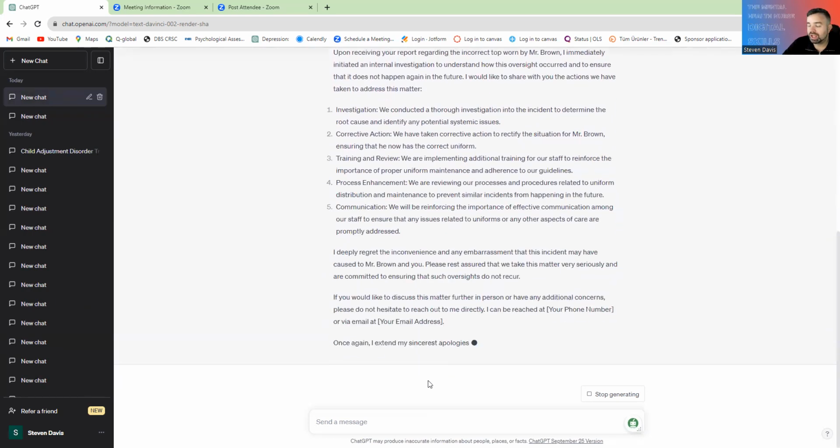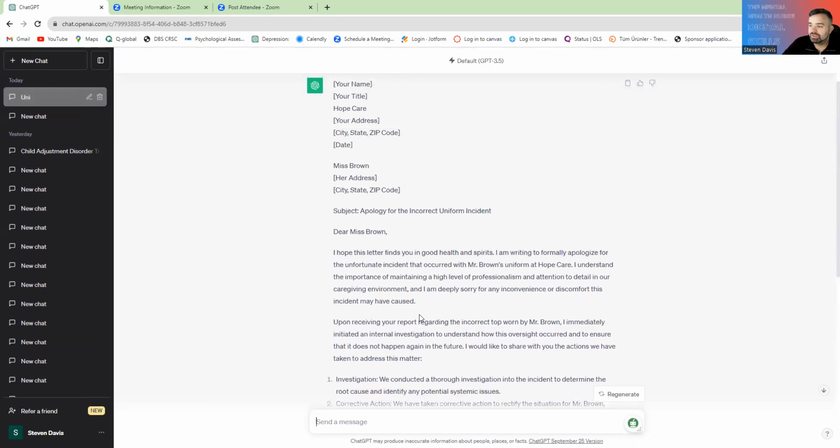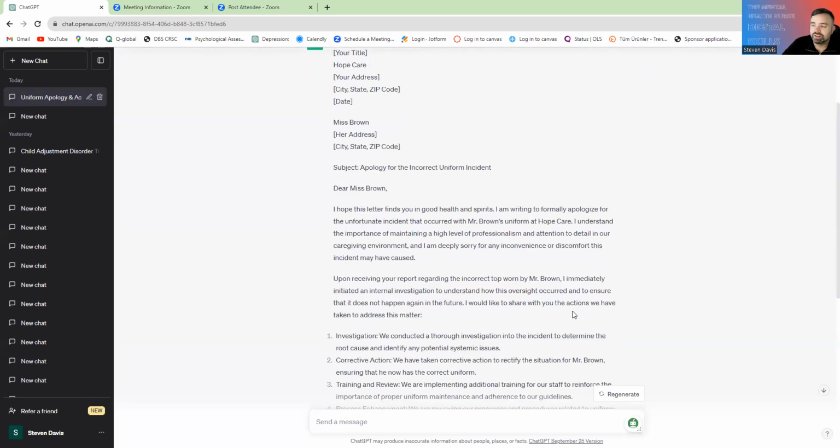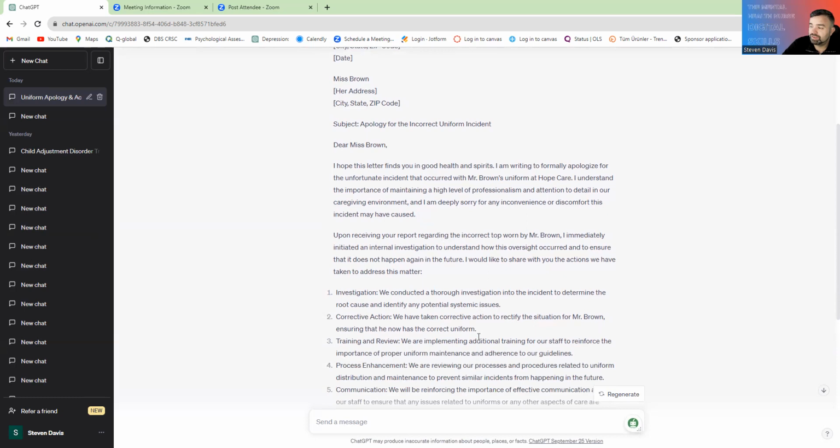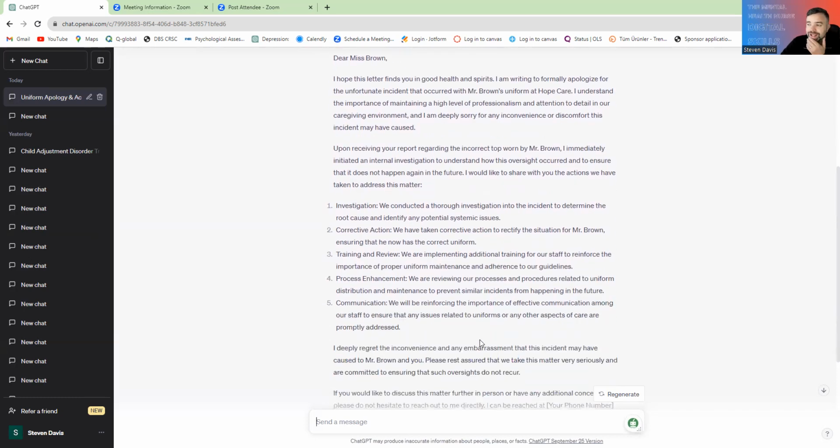And there you go. Look at that. Straight away. So you've got here, dear Miss Brown, I hope this letter finds you in good health and spirit. I write to apologise for the unforeseen incidents that occurred with Mr. Brown's uniform at Hope Care. So again, we could just change that to top. I understand the importance of maintaining high levels of professional attention to detail in our caregiving environment. I'm deeply sorry for any inconvenience caused. Upon receiving the report of the incorrect top worn by Mr. Brown, I immediately carried out internal investigations to understand how the oversight occurred, to ensure that it doesn't happen again in the future. I'd like to share with you the actions we have taken in this matter.